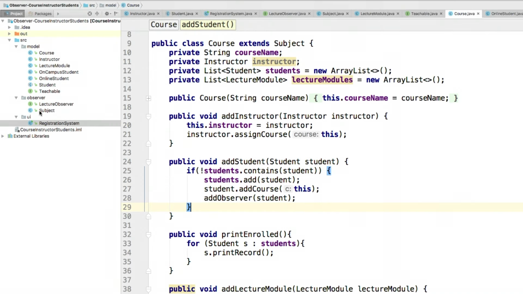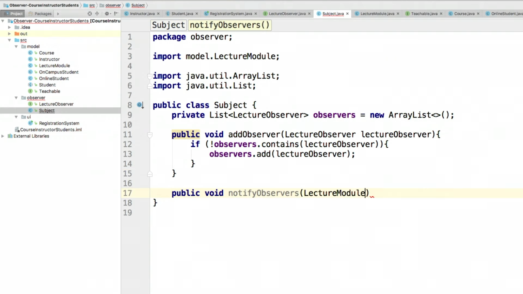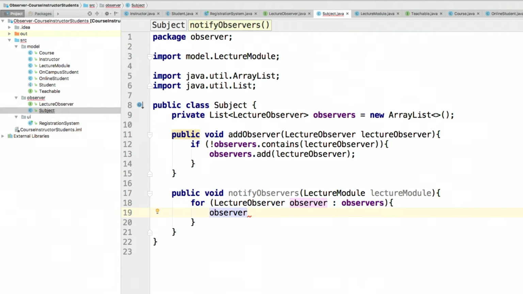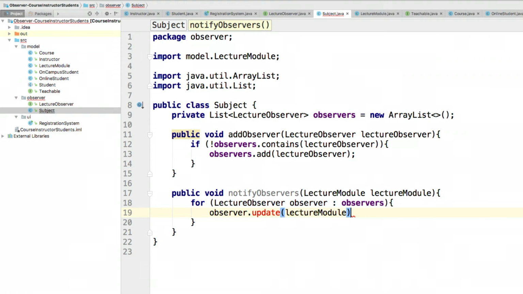Next, we want to figure out when our observers will get notified of things. First of all, let's provide our notification code. Inside the subject, we'll say public void notify observers. We could have called it anything actually, but this is the traditional name for that method. And now we'll put in what they will be notified with. What message will they actually get? Well, they're going to get notifications about lecture modules, so we're just going to push that out to them. So this method will take a lecture module, and then for each of our observers, we're going to call this update method, which we haven't made yet, and we'll pass in that lecture module, because that's what we're sending through to the observer.